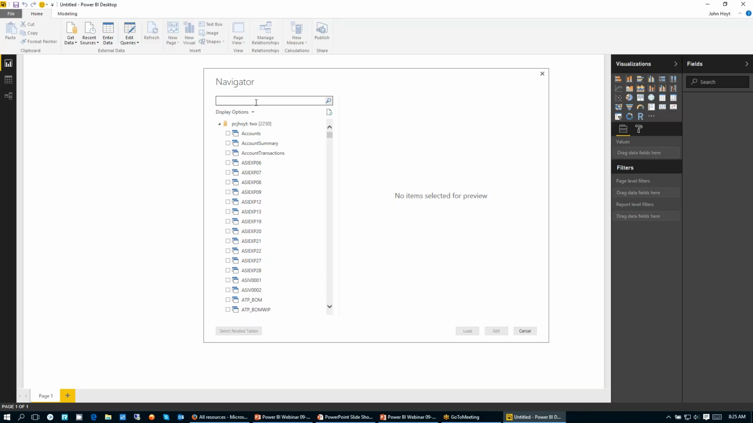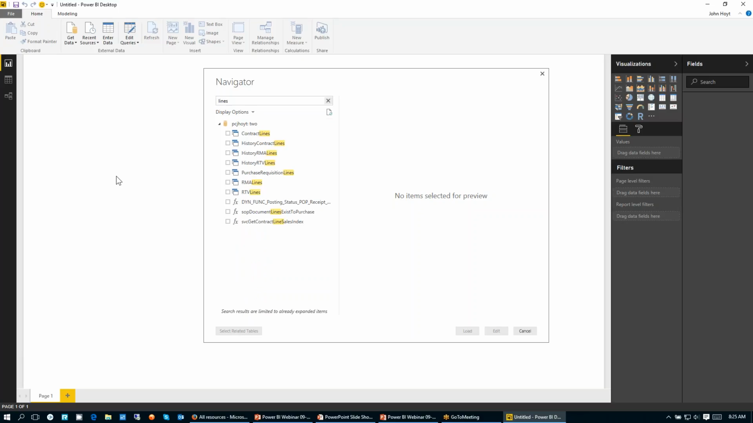Now I can sort through or search through this. If I put in lines, for example, it will go through and show me every value that it finds that includes lines of some type. I can also do that for sales. I can do it for purchasing, whatever information I might need.